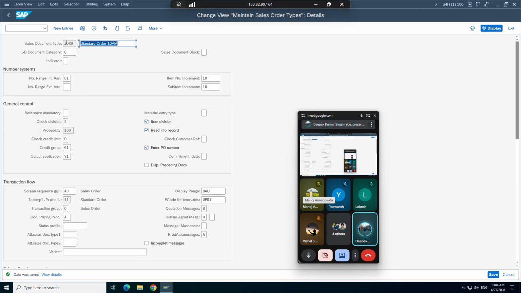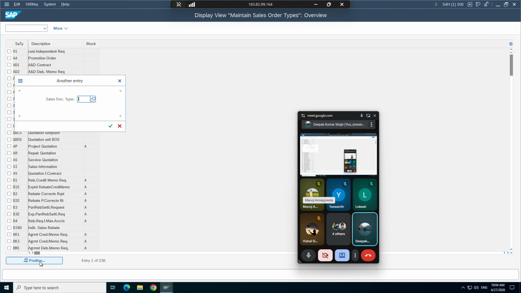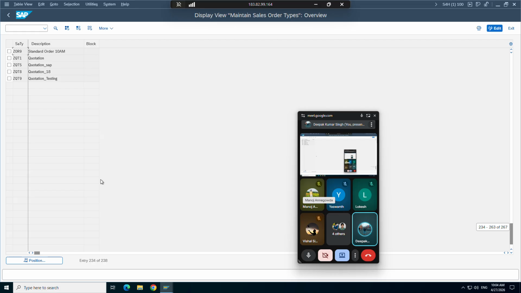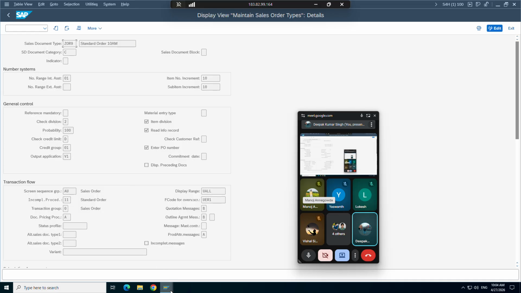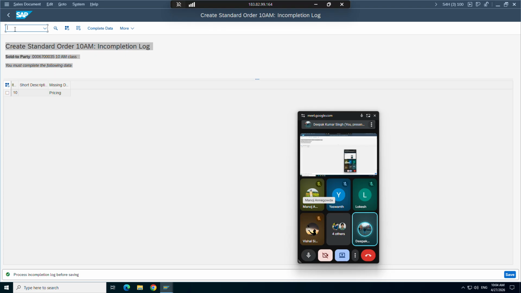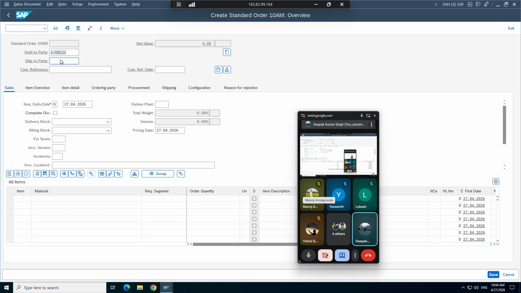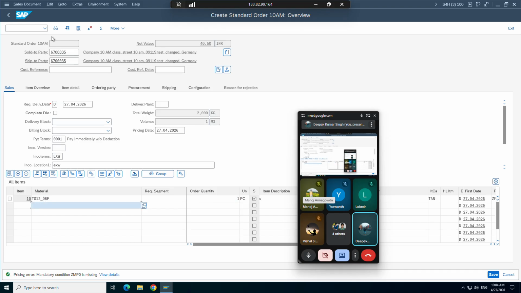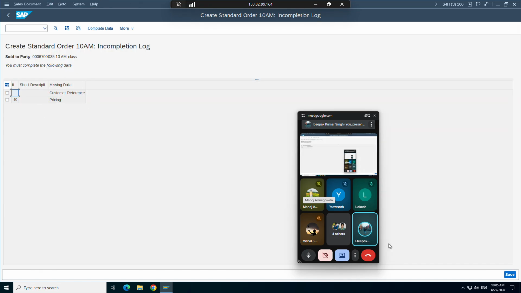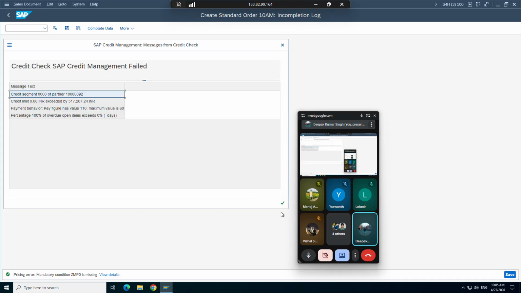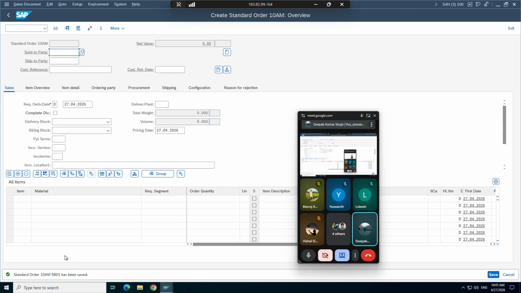So now what I have configured is that ZOR9 can be saved with the incomplete status as well. Now let's try to create another order, because we have changed it, so it will not reflect automatically in this sales order. We have to create a new one with VA01. Now let's not put the customer reference as well. If I go to incompletion now, there are two data missing. Fine. Let's save it. You see, it got saved.